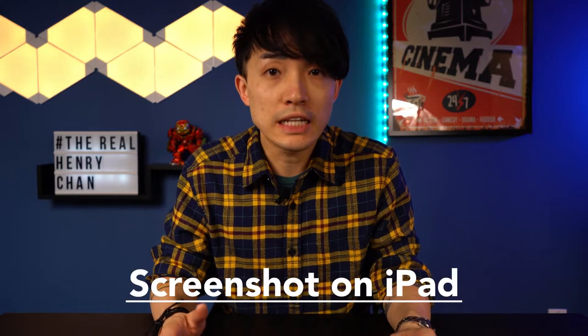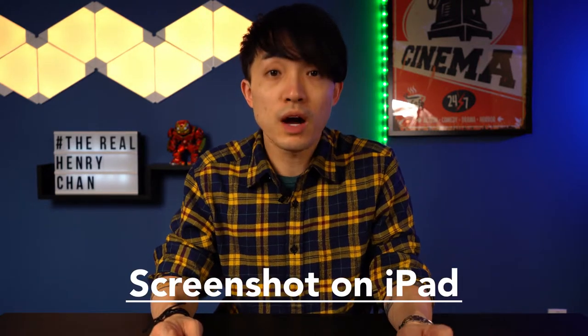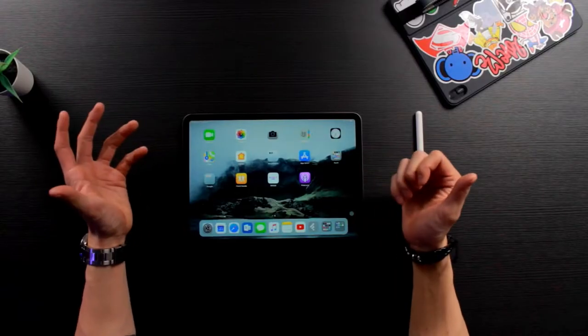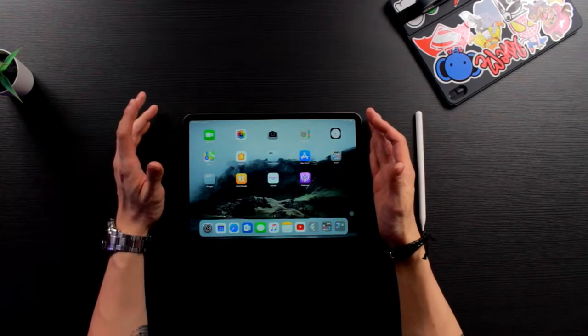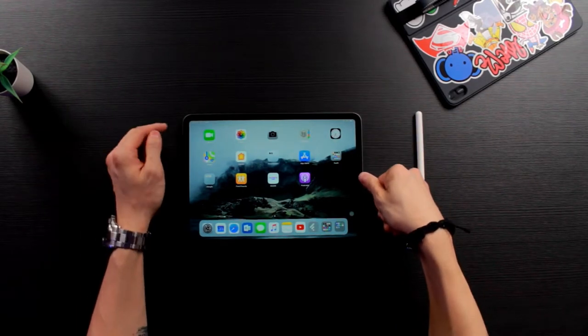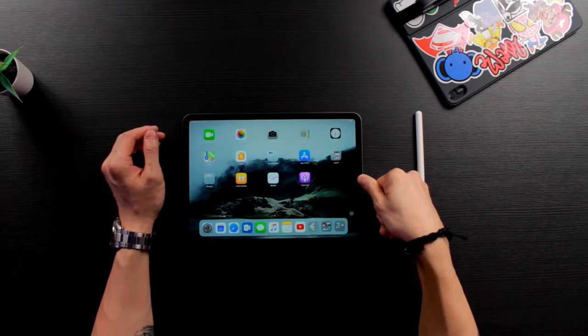Today we're going to take a look and see how you can take a screenshot on the 2018 iPad Pros. The reason why I want to make this video is because the new iPad Pro has a brand new design and something is missing. The home button is gone. Before, you would take a screenshot by pressing the home button and the power button together to capture the screen. But now the home button is gone, what can we do?